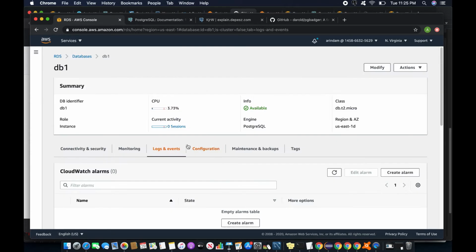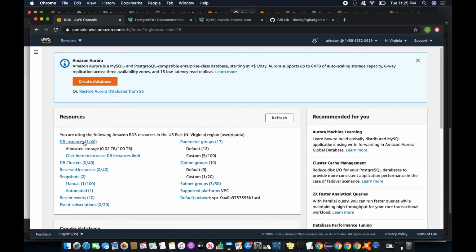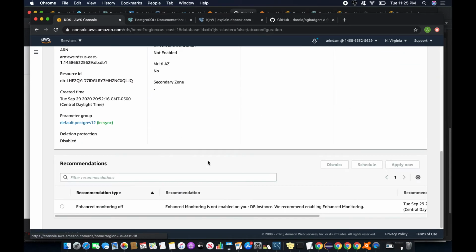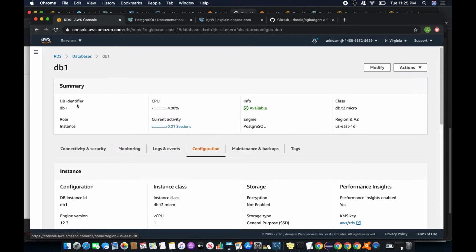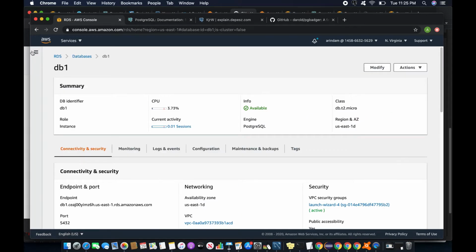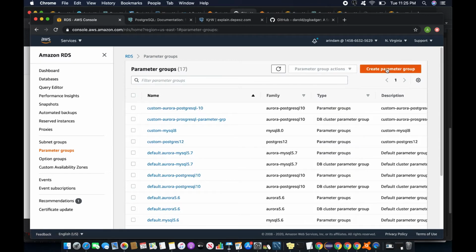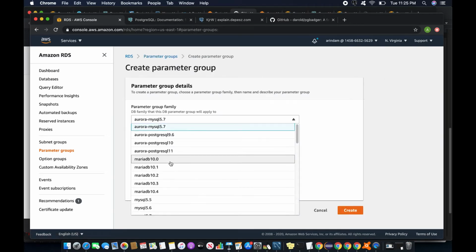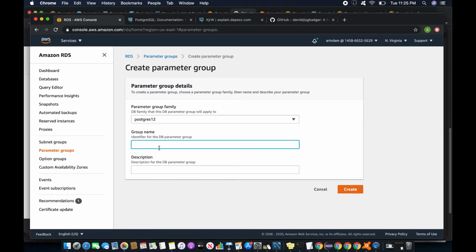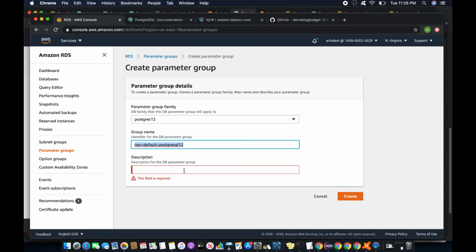In the beginning, I have to make some parameter changes. My database currently, if I go to the configurations, has the default Postgres parameter group. I can't change the default parameter groups, so I have to create a custom one. To do that, I'll go to parameter groups and create a parameter group. It's Postgres 12, a non-default PostgreSQL 12 group. Okay, I'll copy these things.